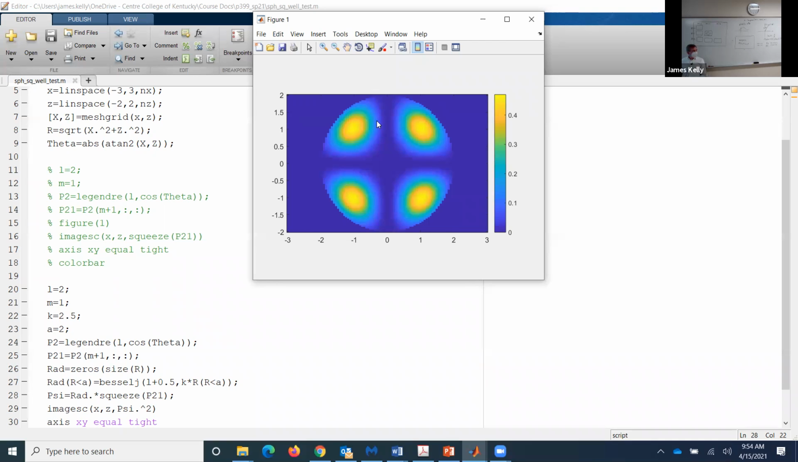Everybody keeping up and feeling like they know what we're doing? So we're going to heavily leverage that piece of code. But now, really what I want to do is loop over some L's and loop over some M's, right? Maybe have a for loop. L equals 0 to 2, M equals 0 to 2.